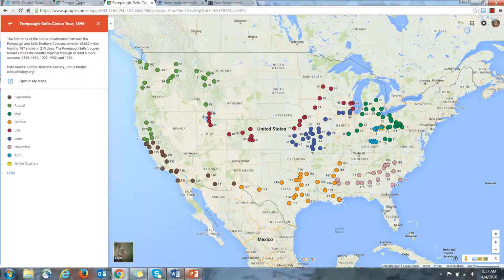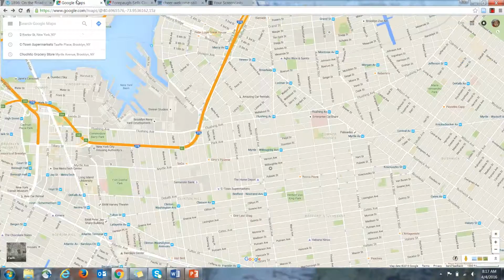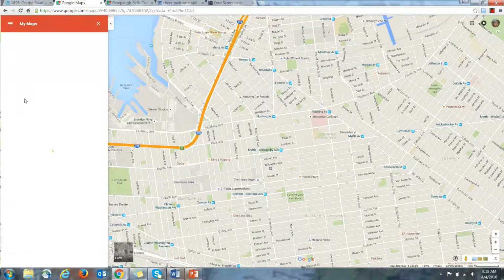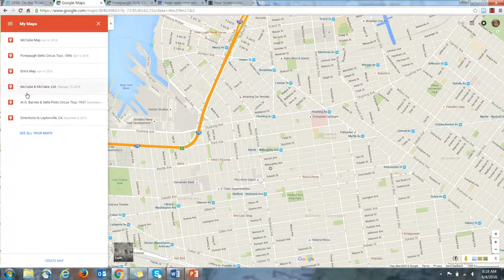First things first, to get into Google My Maps, you can simply go into the Google Maps function that we all know and love and click on this hamburger icon. This will pull up a map where you can select the My Maps application. You can see that I already have a couple maps built, but today we're going to be creating a new one and going here and selecting Create Map.